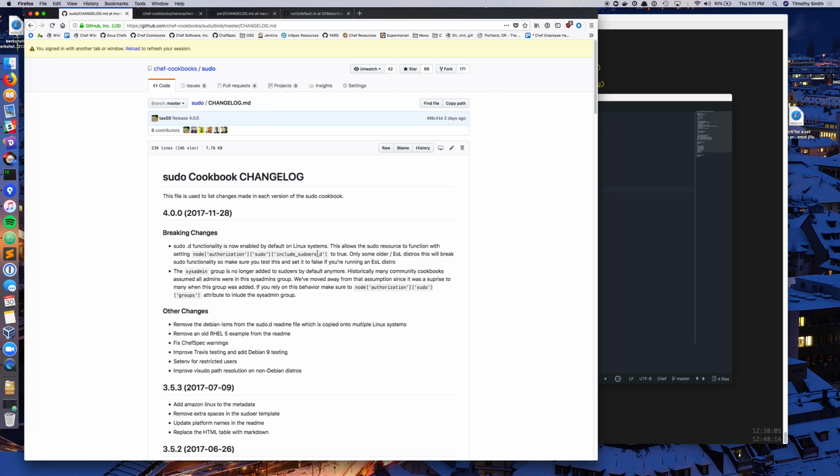Well, RHEL 5 is into the not mainstream support anymore. It technically is still supported if you pay Red Hat a whole bunch of money. CentOS 5 is totally not supported, and at this point we're not going to support it. So we're not supporting CentOS 5 in community cookbooks anymore. We're not supporting Ubuntu 12.04, which is the other distro I believe where this didn't work, and then Debian 6, which also didn't have this working. So now we can safely turn on the sudoers d when we're on Linux, and that means for Linux users, this just works. The sudo resource just works, which is awesome.